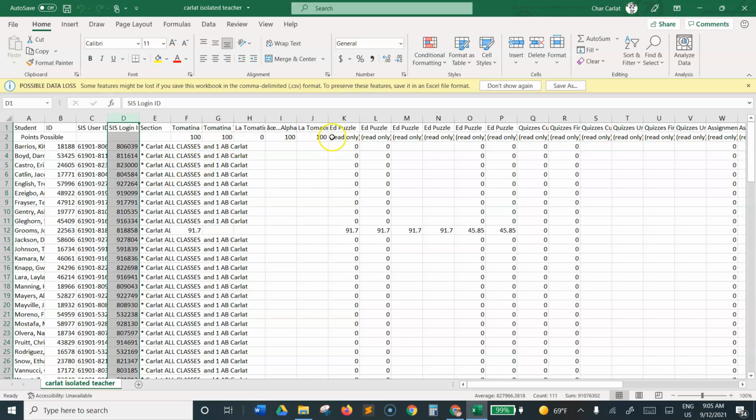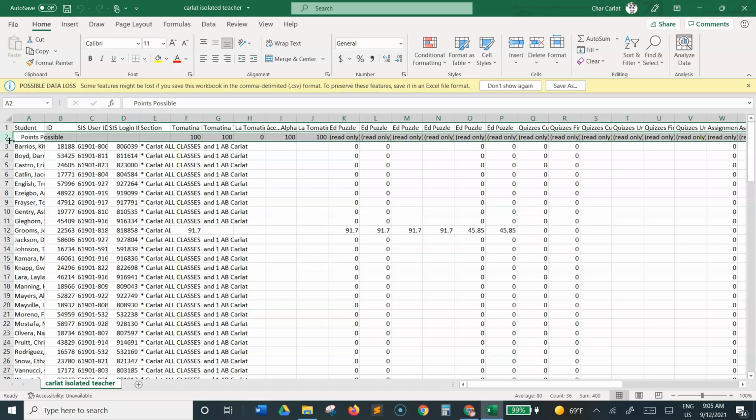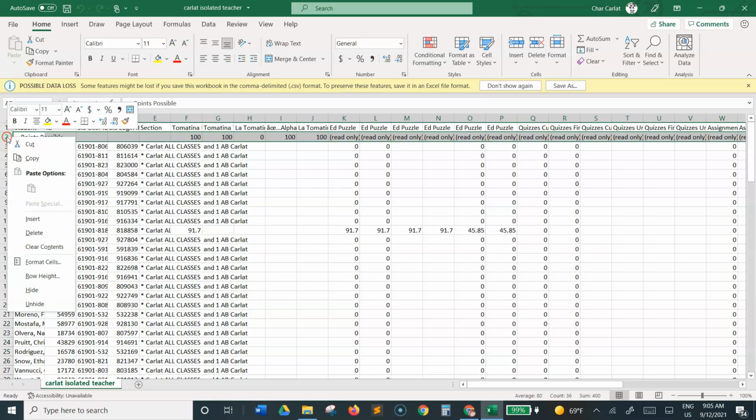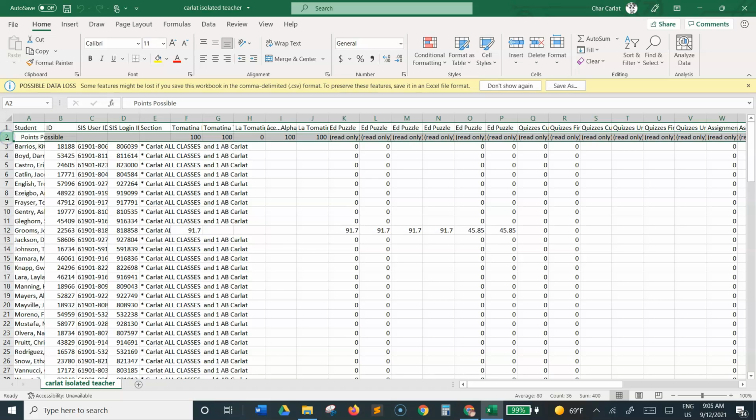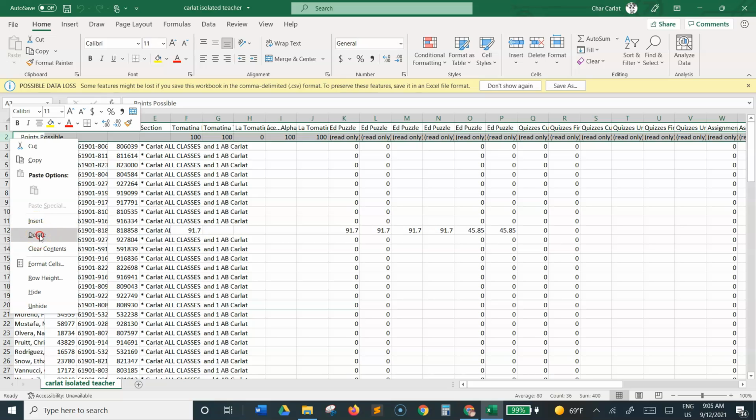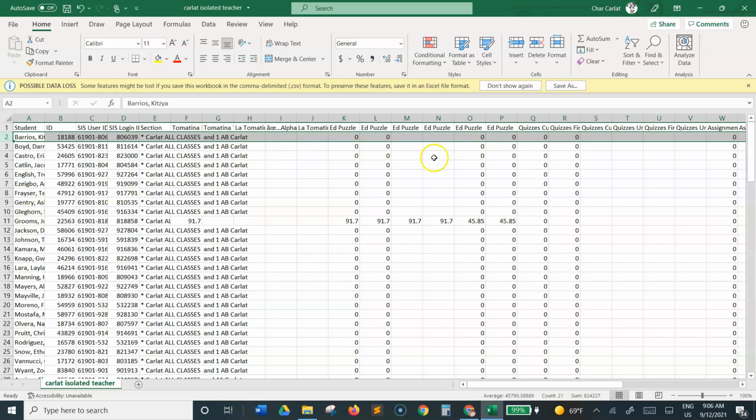I also like to delete the points possible so it doesn't throw it off. So the first thing I'm going to do is delete the row of points possible. I do that by clicking on this number 2 right here, and then it highlights it. I left clicked it. Now I'm going to right click it and delete that row, because that is what tells you how many points are possible. I like to keep it as clean as possible.